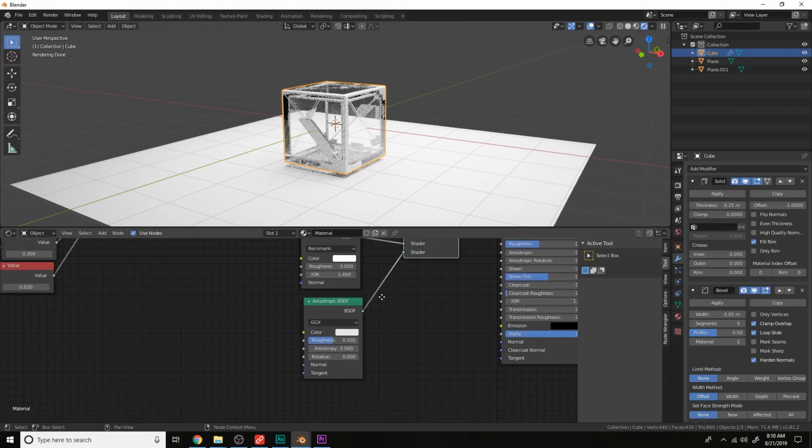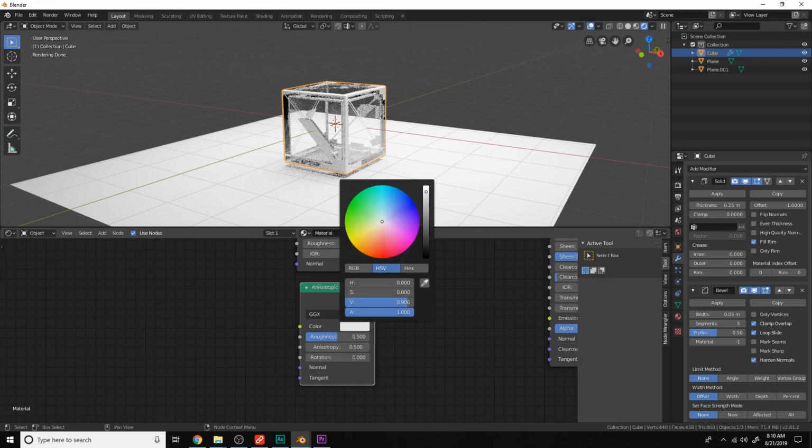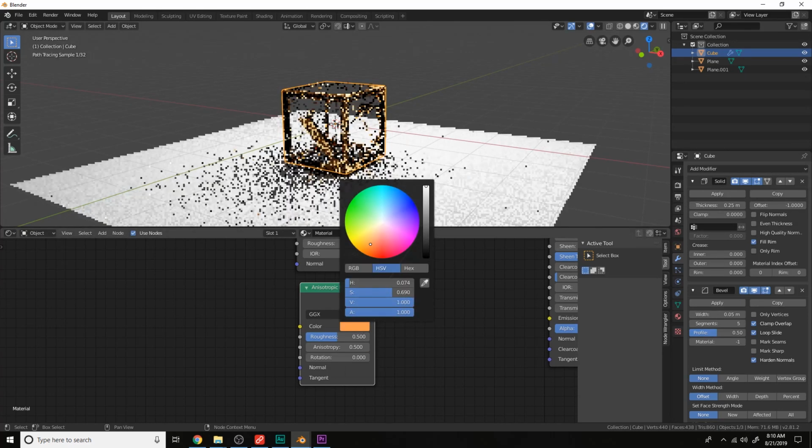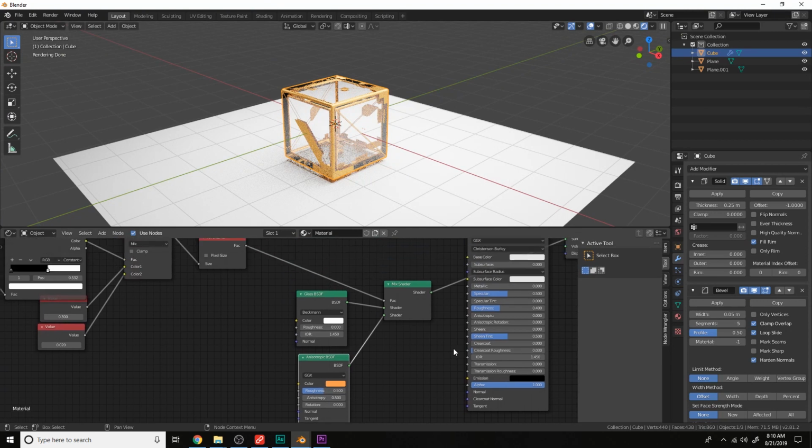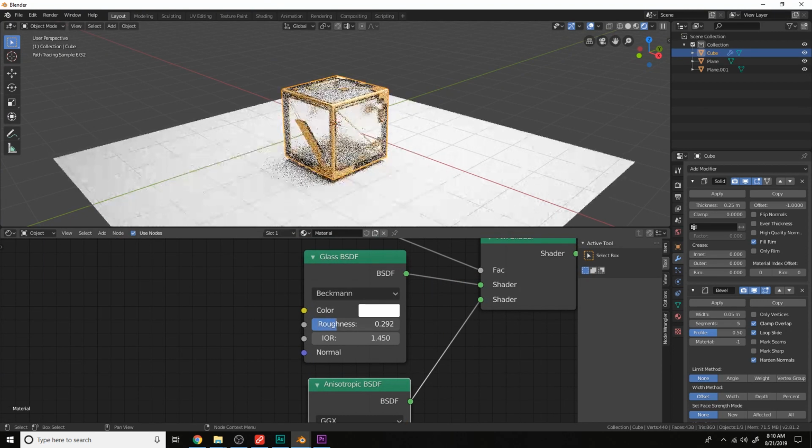Now for the anisotropic node, let's change the color here, something like a gold. And raise the roughness of the glass here. Make it more frosted.